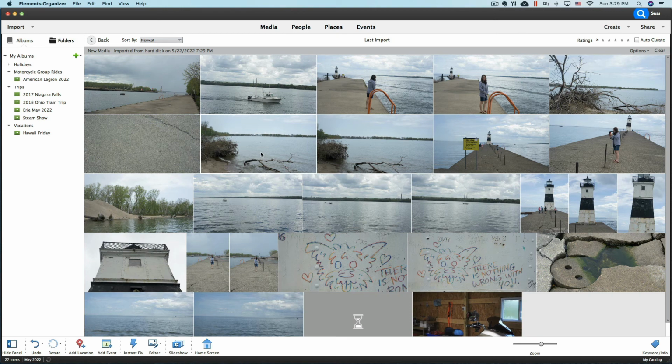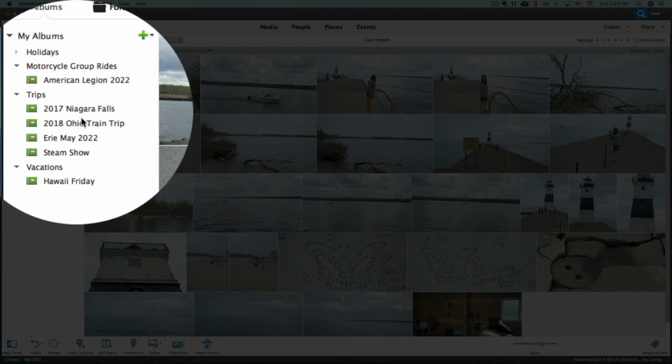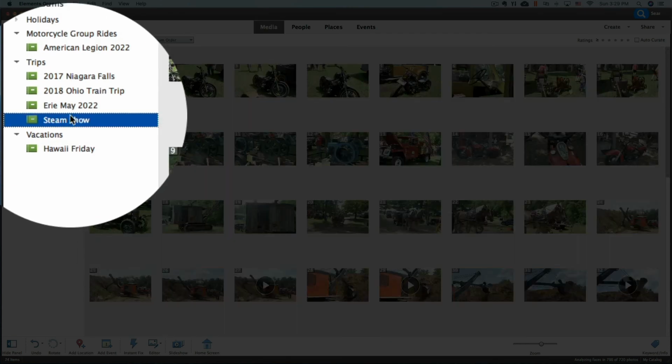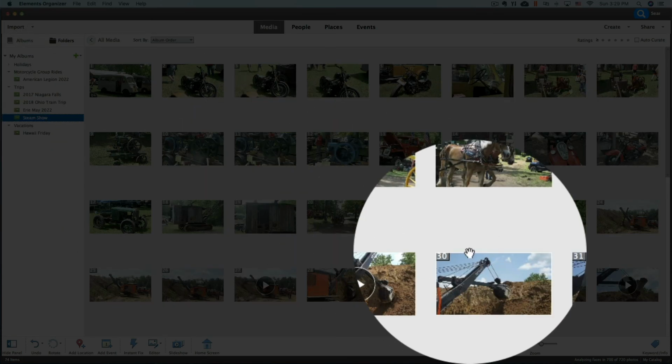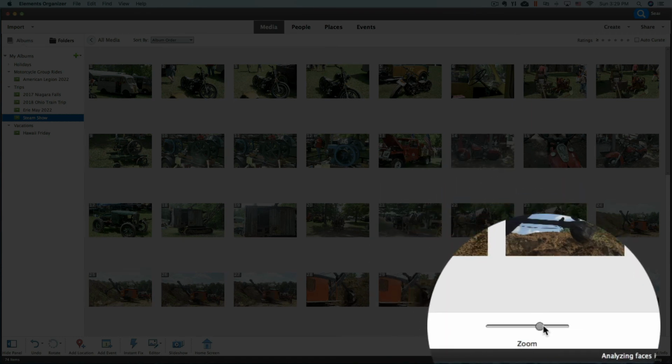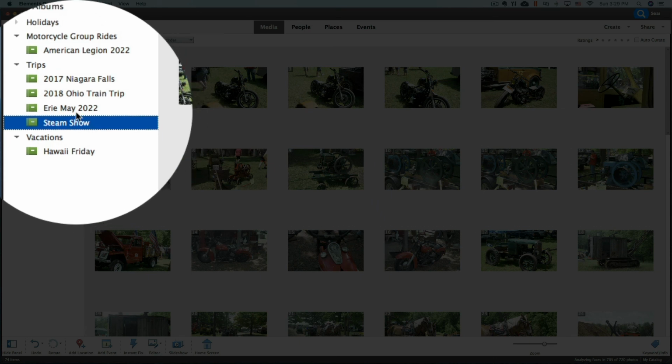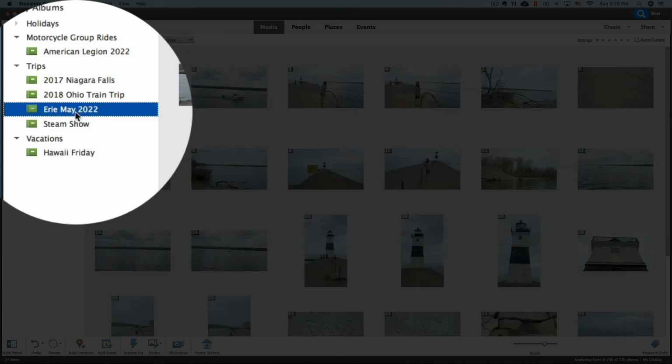All right, now as you can see, we have all the pictures imported from Erie. So over here on the left, you can see now that we have the Steam Show. Okay, there's a Steam Show. We can zoom these up a little bit if we wished. Let's make it look a little nicer here. And we also have Erie. That's our pictures from Erie.